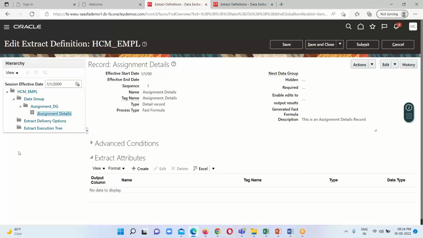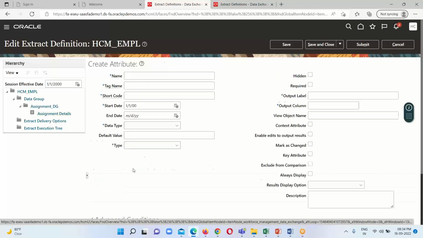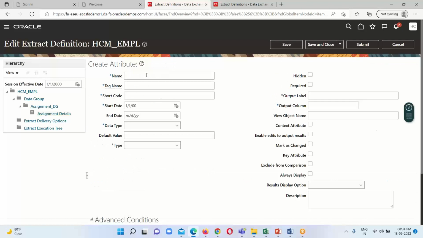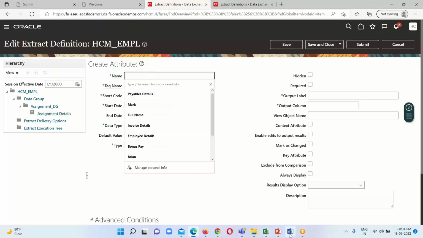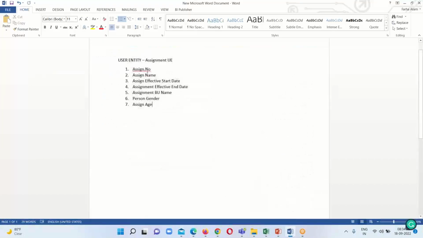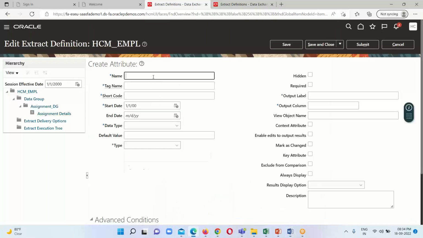So after creating the record, the next step is to create the extract attribute. Click on this plus icon in order to create the attributes. Name as what attributes I am going to retrieve from this user entity. These are basically the attributes: assignment number, assignment name, effective start date, effective end date, business unit name, person gender, and assignment age. These are the 7 attributes which I am going to fetch from this user entity.